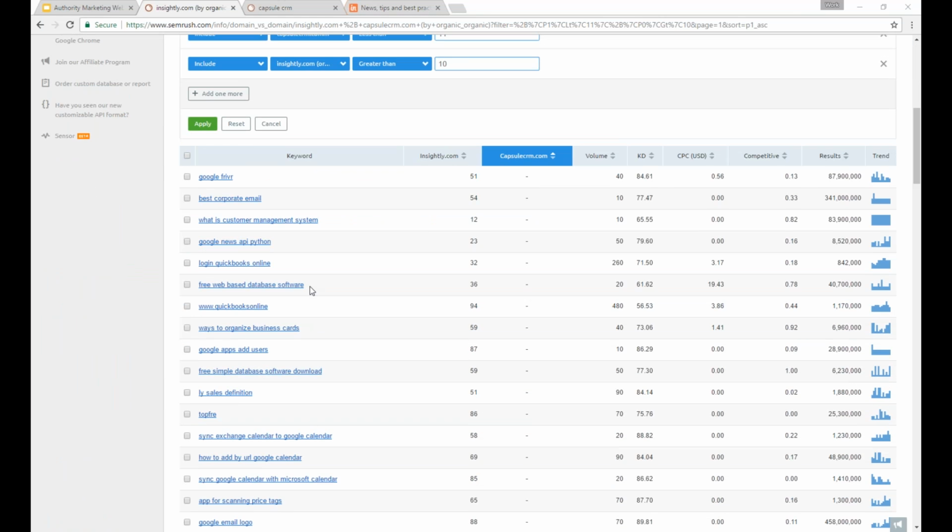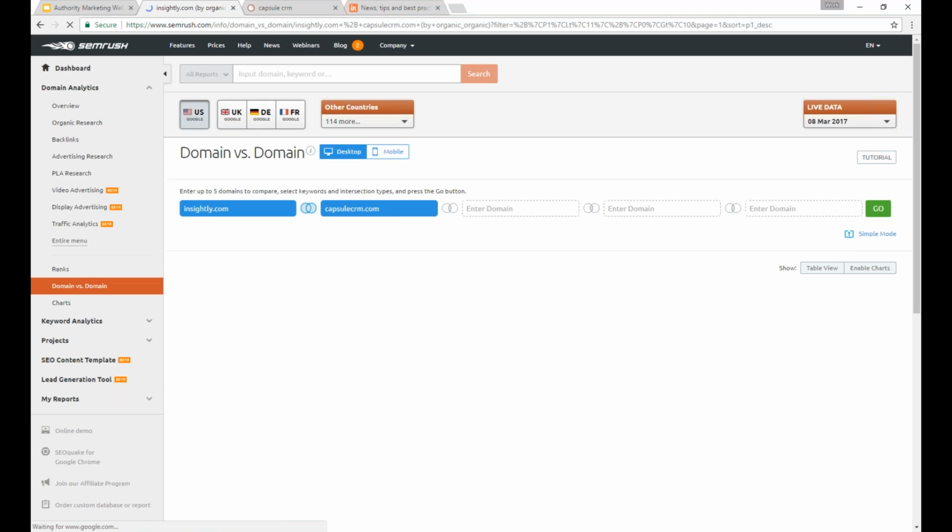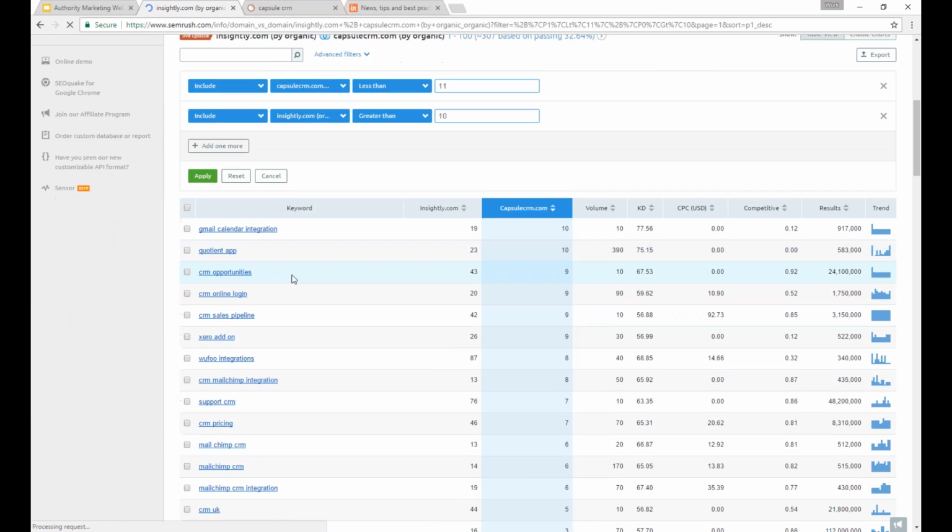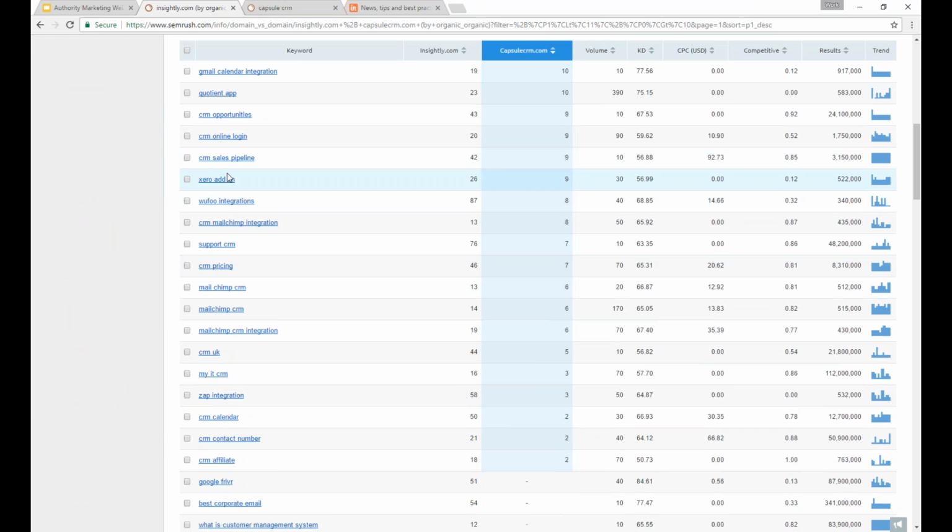So already here we're getting some interesting ideas. There you go. CRM Sales Pipeline. They're on number 9. We're on 42. Support CRM. They're at 7. We're at 76. Maybe these are features we have. We just haven't really talked about them in a way that's going to attract the attention in the SERPs. But our competition did. So we can start to take a look at that. And, how are they targeting it? How are they building content around it? And get some great ideas. So here's another idea.